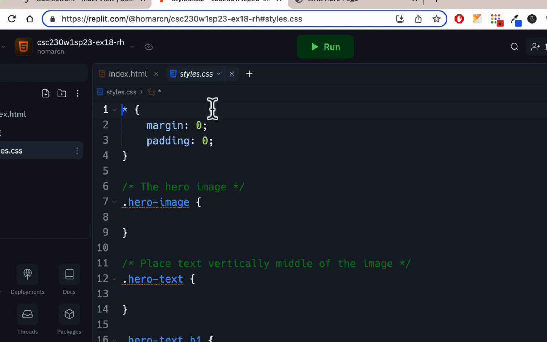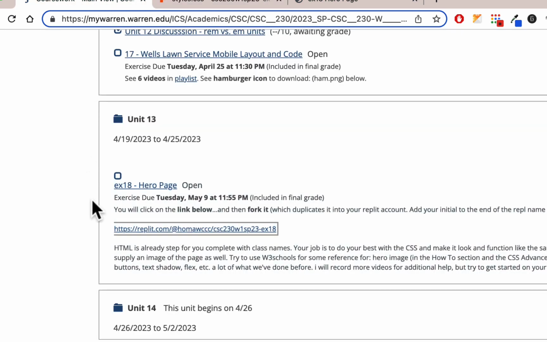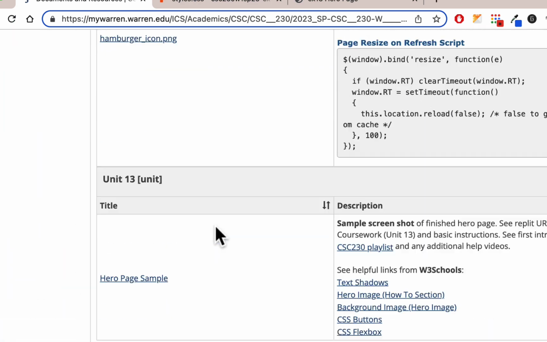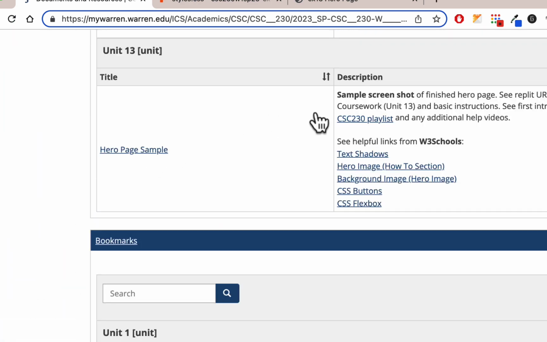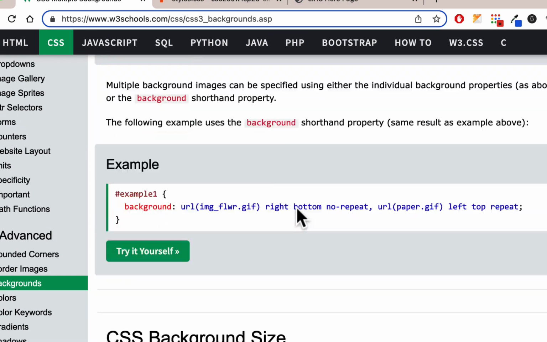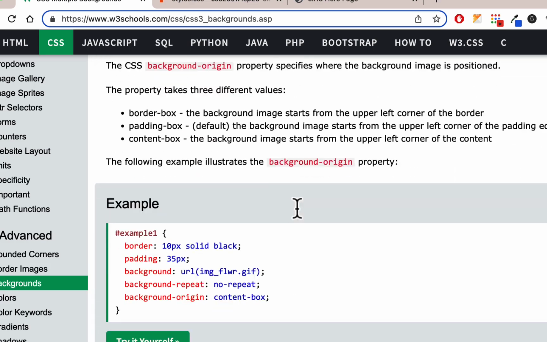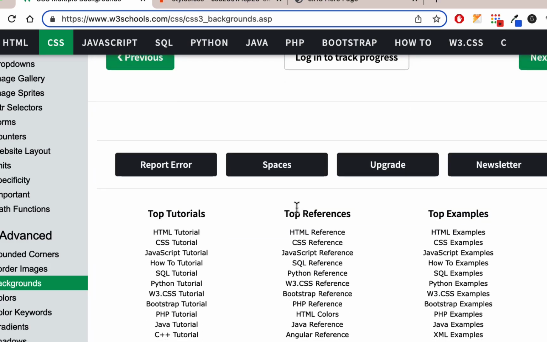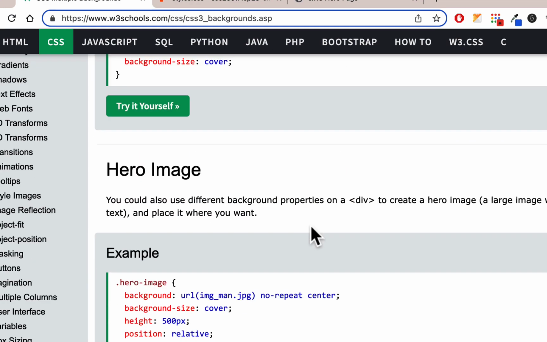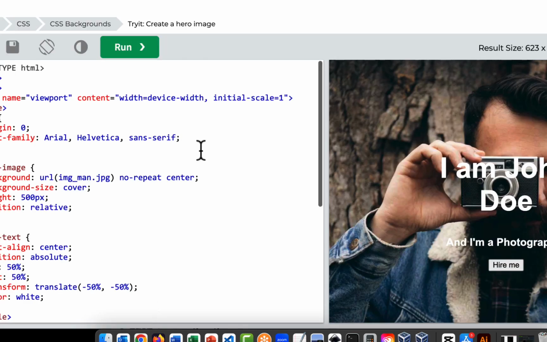But again, to start off, probably the best thing to do is go to W3 Schools. I'll go back to Documents and Resources, and I'll go down to Unit 13, and you could look at the sample, but you might even want to start with the hero image. I like the one that's in the CSS backgrounds. I found that works a little bit better. So if you scroll all the way down to CSS backgrounds, you can start off with some of this stuff here, the hero image, and if you go to try it yourself, they have more code here.